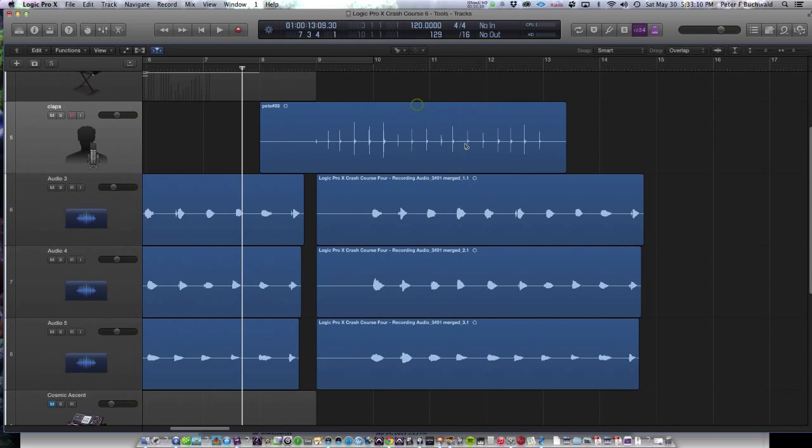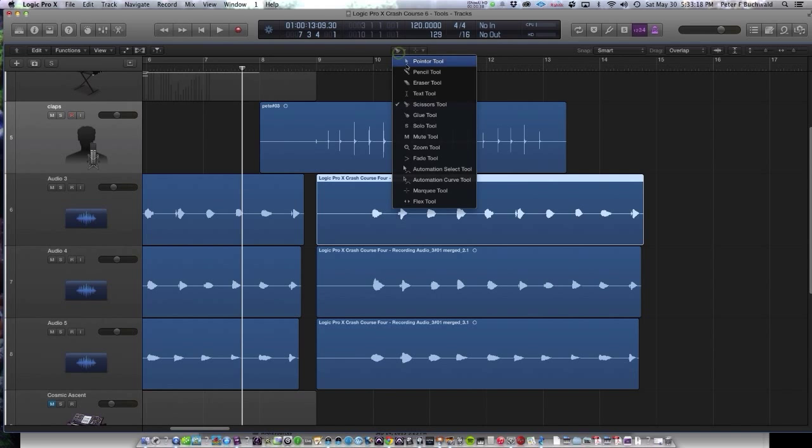So I can change it to a scissors tool and I can cut away. I'm going to do a Command Z to undo that. Scissors. Let me talk through all of them. So pointer tool is your main tool. Pencil tool I typically use with automation. We haven't talked about that, so that's not very helpful. It also can be used to take out audio pops.